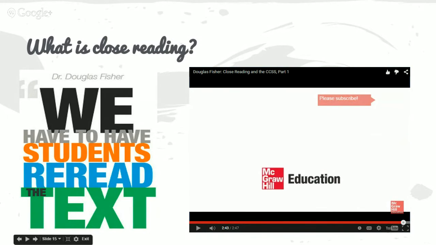So to recap that, although the Common Core does not explicitly say we're supposed to teach close reading, the only way to achieve the standard is through close reading. So it really is very important.